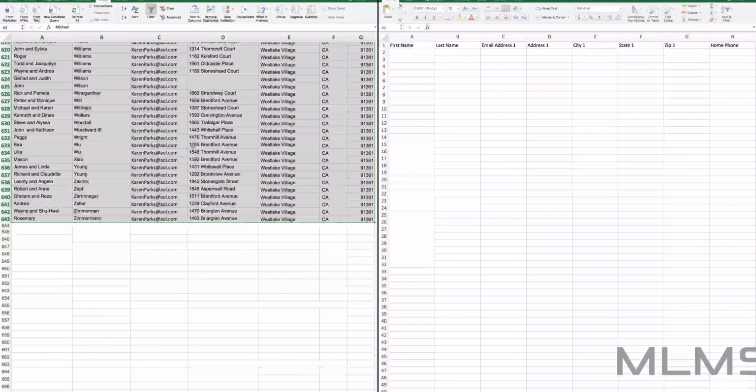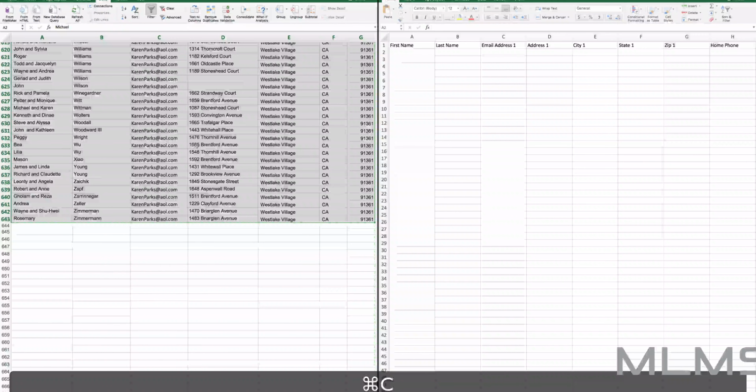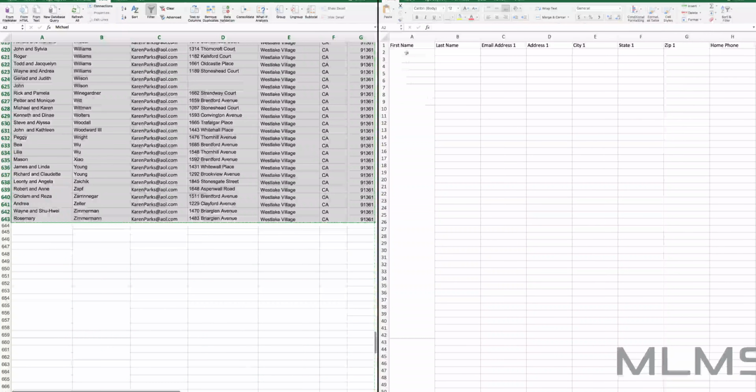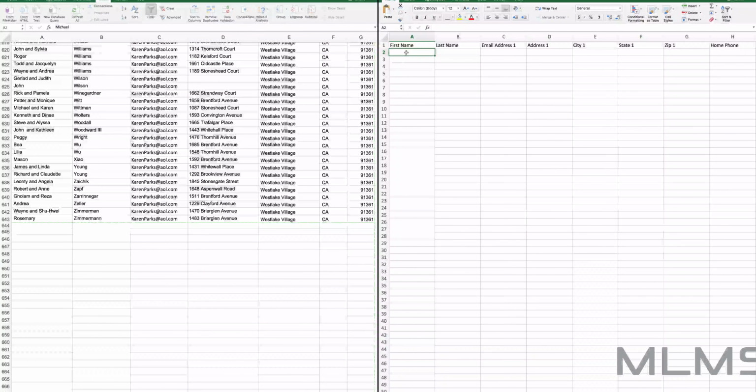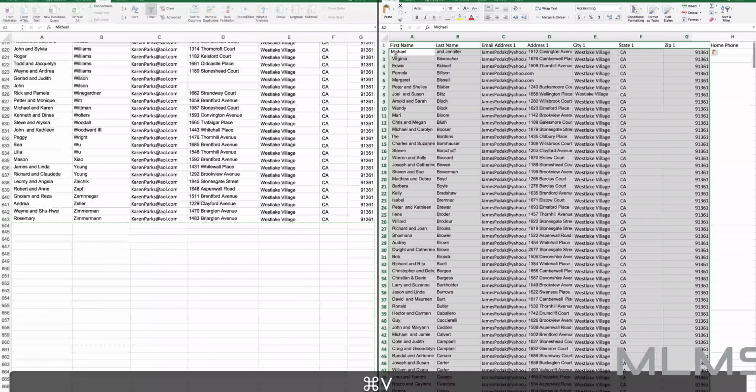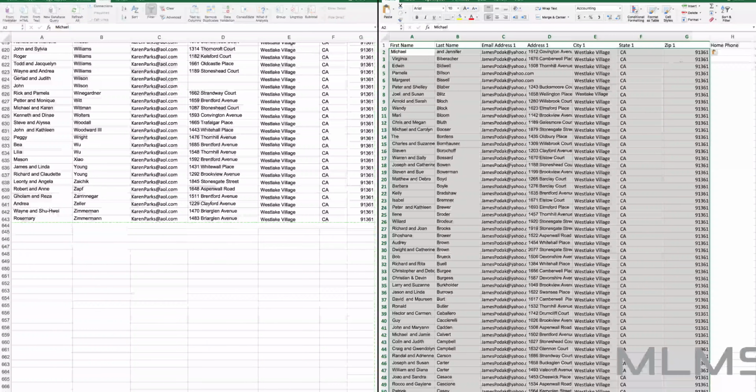And then again, control or command C, and then you go ahead, click into the other column, top left, and control or command V, and it's perfect. Everything lines up, first name, last name, emails, and then full physical address. You're good. You go ahead and save it.